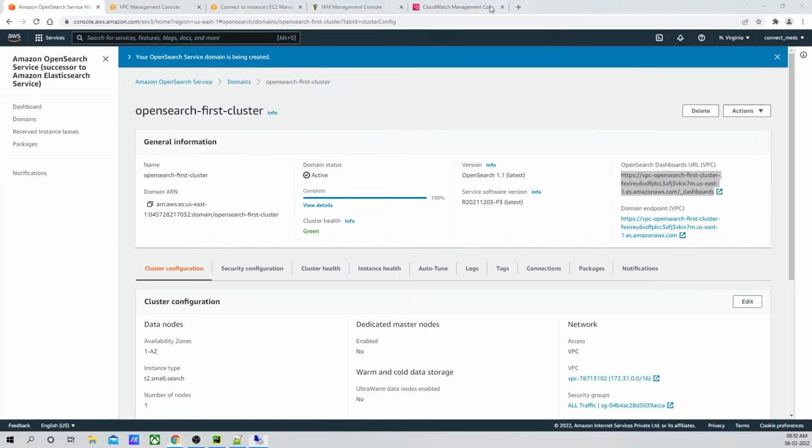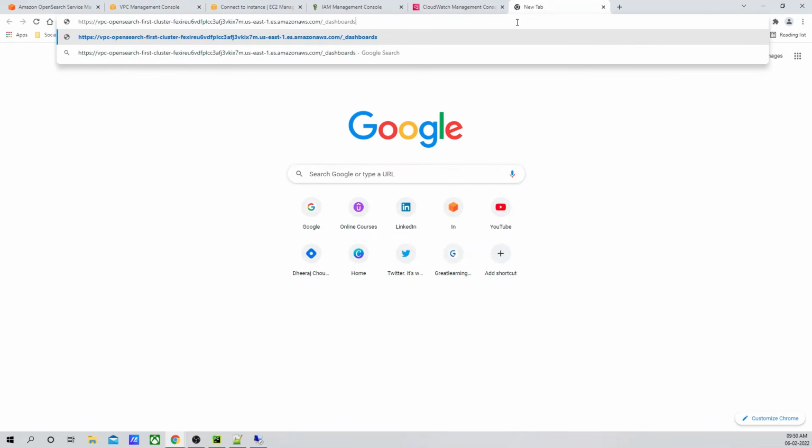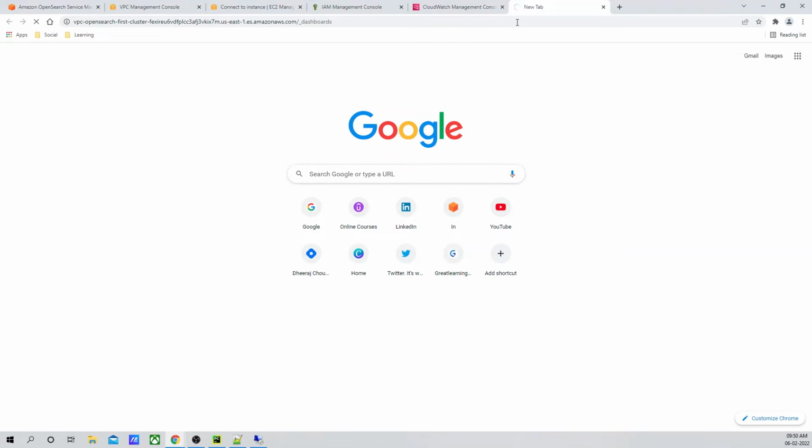So now if I minimize this and in my browser I paste the same link, it is not going to work. It is only going to work within the Windows instance or within the EC2 instances which are within the same VPC. That is what VPC access is. So it will just keep on searching for this link, and at the end it is going to give an error.